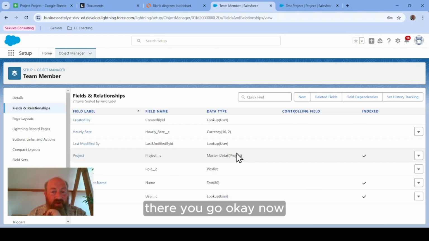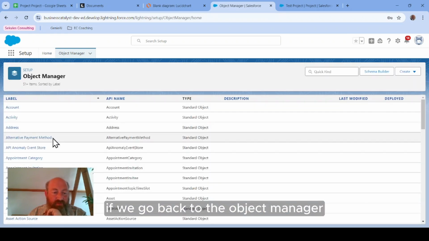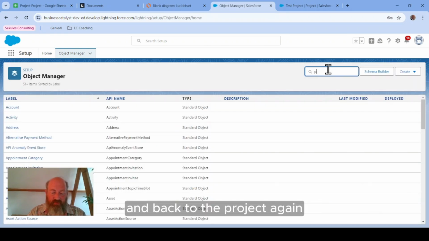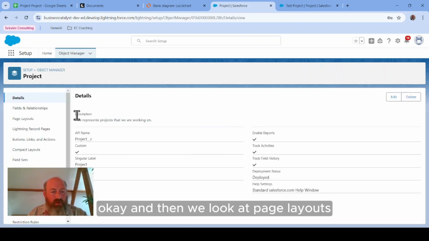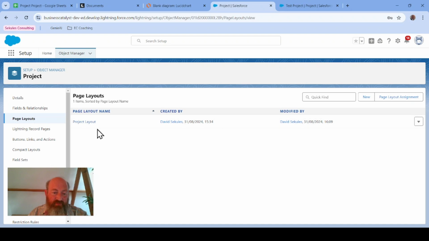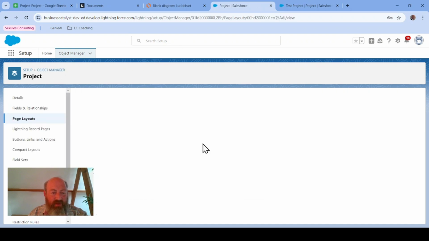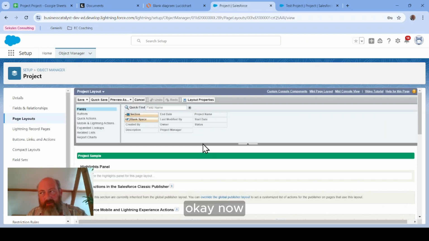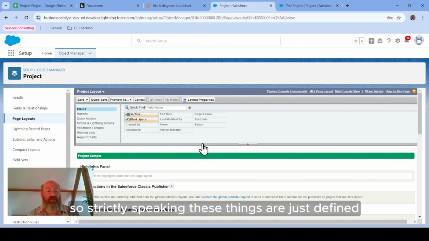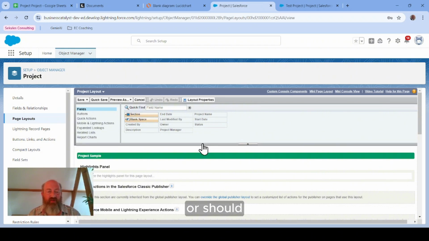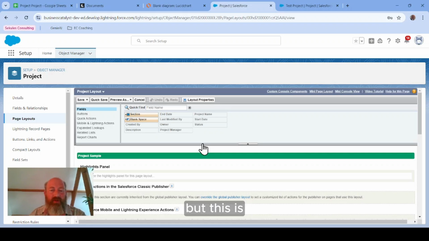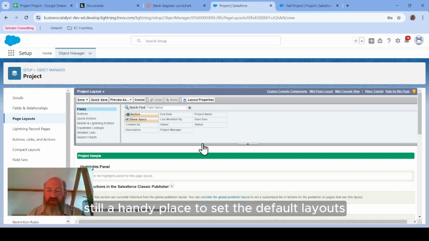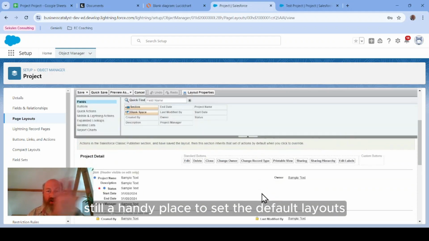There you go. Okay, now if we go back to the object manager and back to the project again, and then we look at page layouts and look at the project layout. Now, strictly speaking, these things are defined, or should be defined, more on the Lightning record pages these days. But this is still a handy place to set the default layouts.